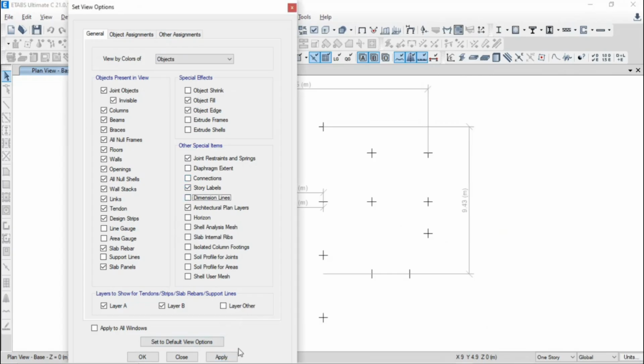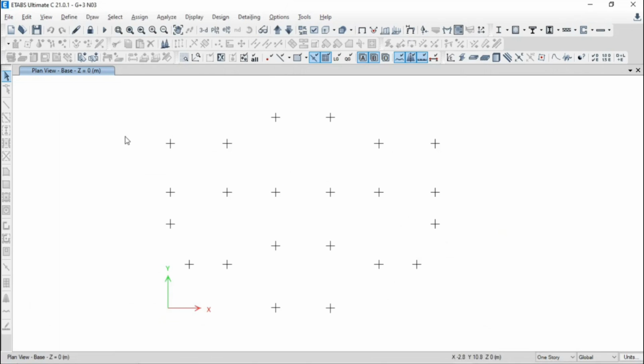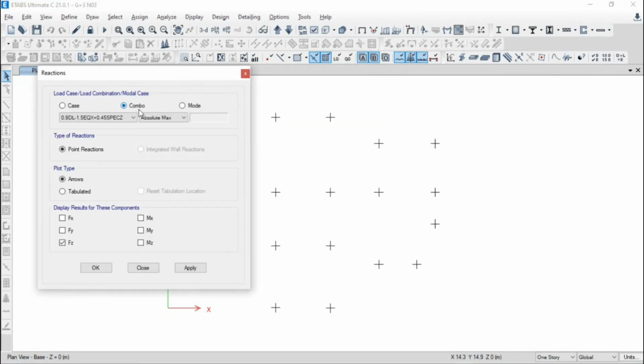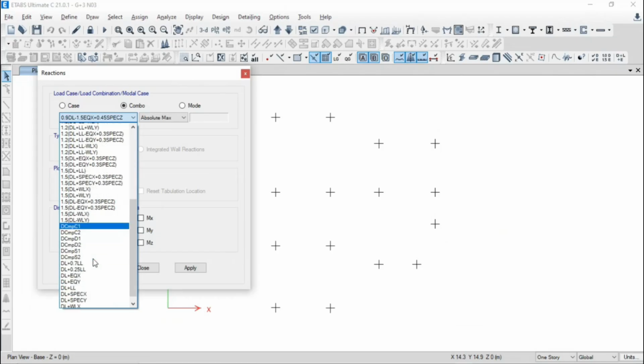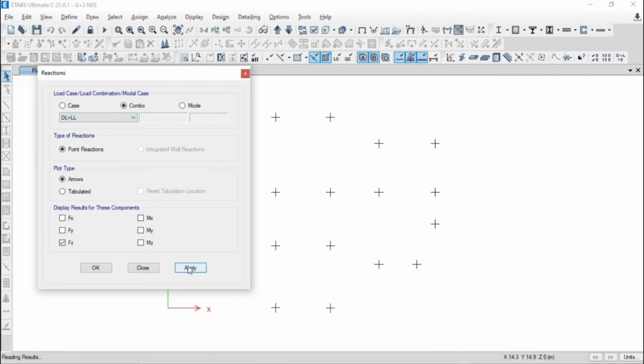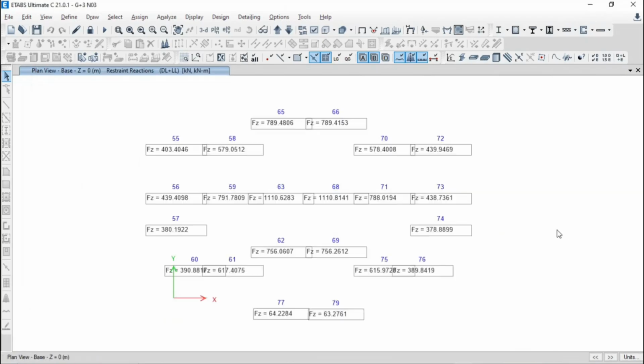I think I have to do it again. Apply. Okay, so now you can see we are seeing only joints here. So let's go to display, support spring reaction, and click on the combination, and take, I think you have to take dead load plus live load, and apply it. Okay, it's tabulated, not arrow. Okay, so I think you can see all the reactions.